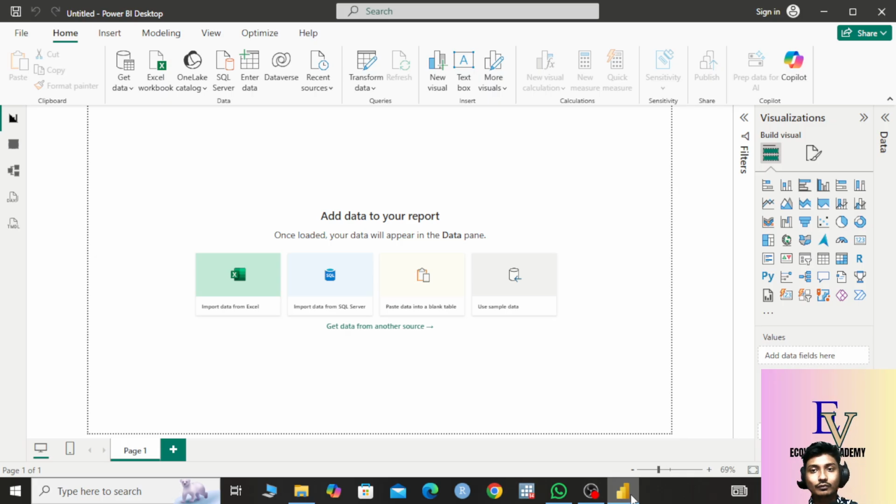We have already used filter options, but now we will be using the advanced filter option that is available in Power BI by default. It is done in a very easy way and takes less than a minute to cover. So we will go with the advanced filter option, and let me first get the data from an Excel workbook.